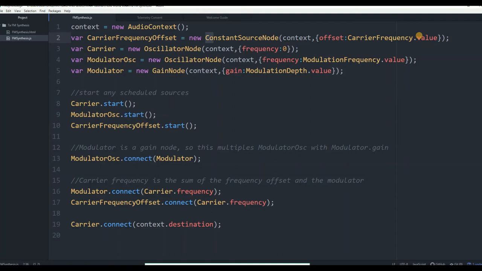Then we have the carrier, which is an oscillator. We set its frequency initially to zero because it's going to be the sum of the carrier frequency offset and the modulator itself. And we have another oscillator for the modulator oscillator. There's no gain, no modulation depth at this point. This oscillator will have its frequency set by the modulation frequency. Finally, we have the modulator itself, and that is just multiplying a gain by the oscillator for the modulator. So we need a modulation depth. So this is a gain node where the gain parameter is modulation depth dot value.